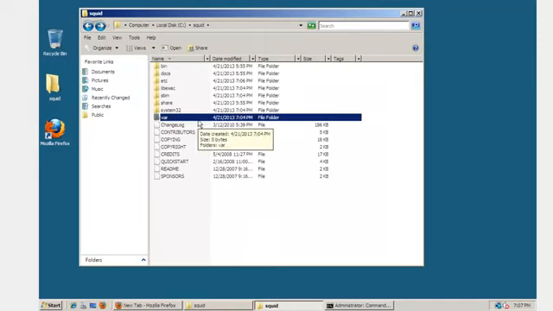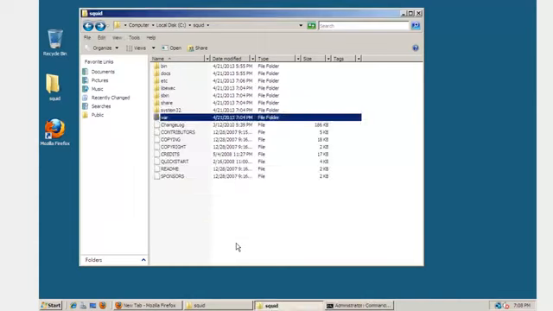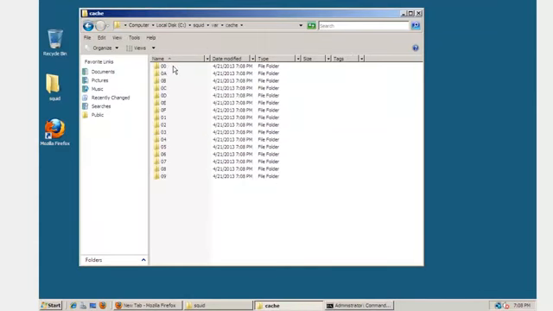Once those two have been created, what you want to do is go back to the command prompt window, and type in Squid -z. What that has done is added a directory to our var folder called cache. That's where it stores all the web pages that go through the proxy.